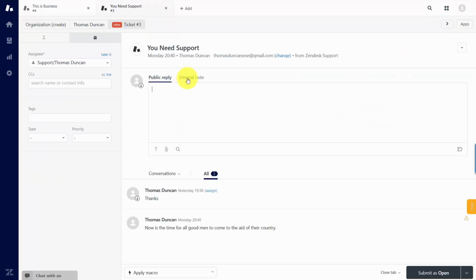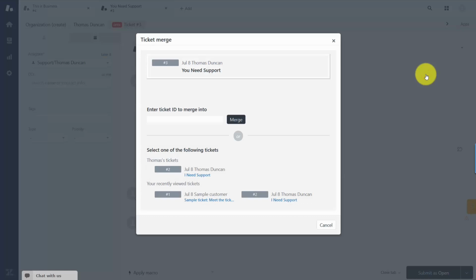And what we can do is we can come to the top right-hand corner. We can then decide that these 2 tickets need to go together and we don't need to answer both. We only need to answer one. We can click Merge into another ticket.